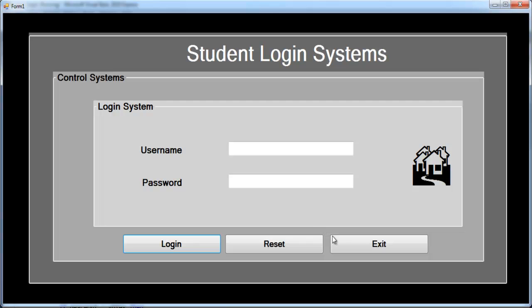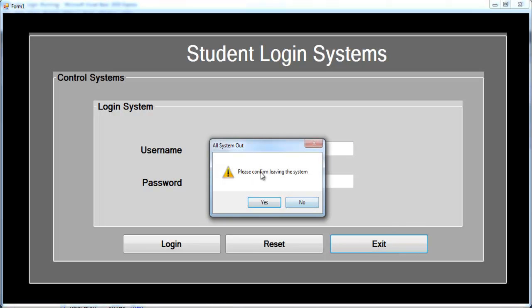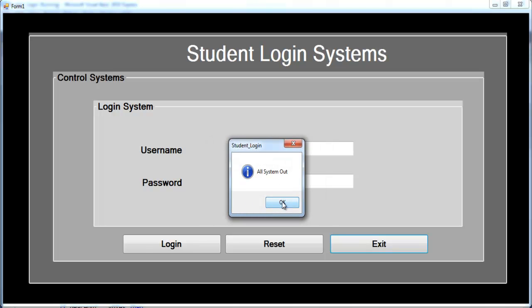So what I will do next is take you straight into the Visual Basic development environment, and we put something like this together just to show you how to develop a very simple program. So I'm going to reset that. You see the system is back to normal. Just exit here, confirm if you want to leave the system. Yes, I want to. System all out.